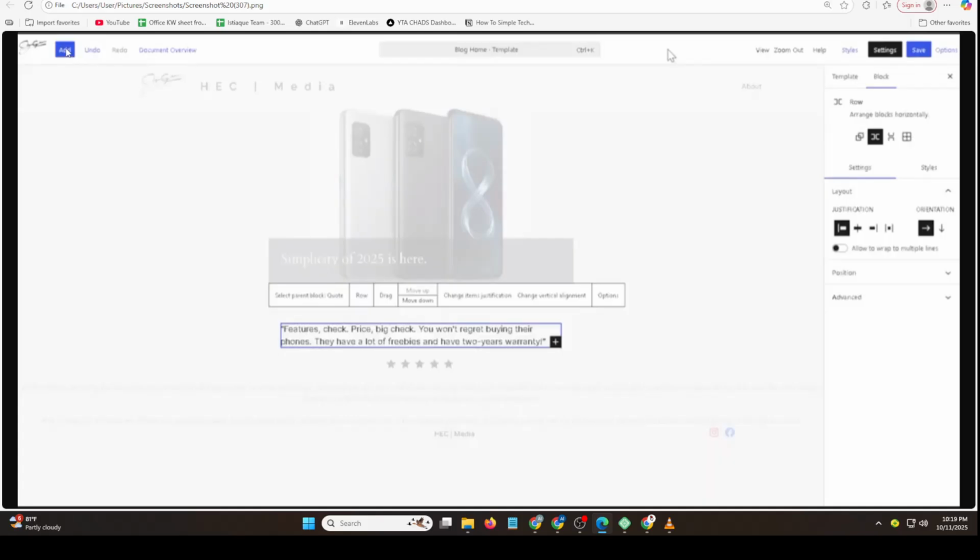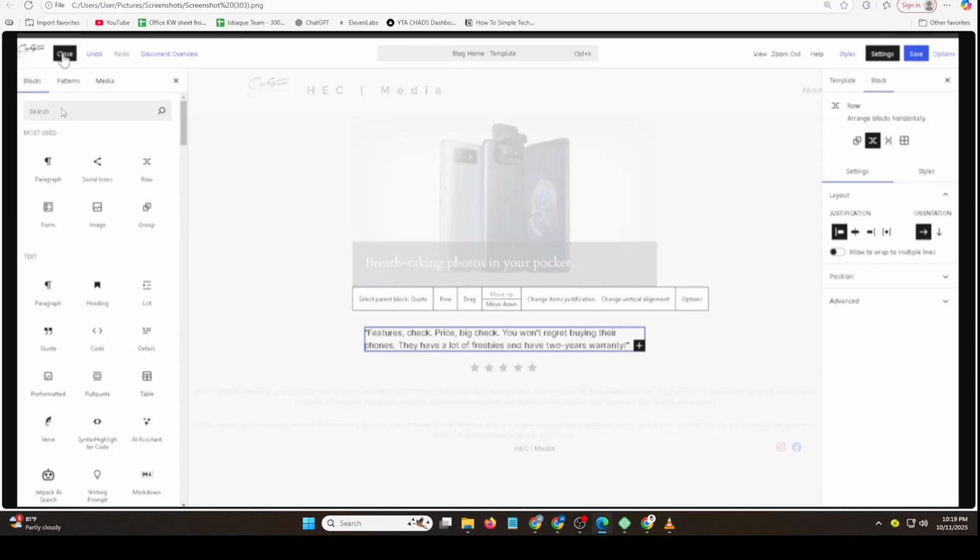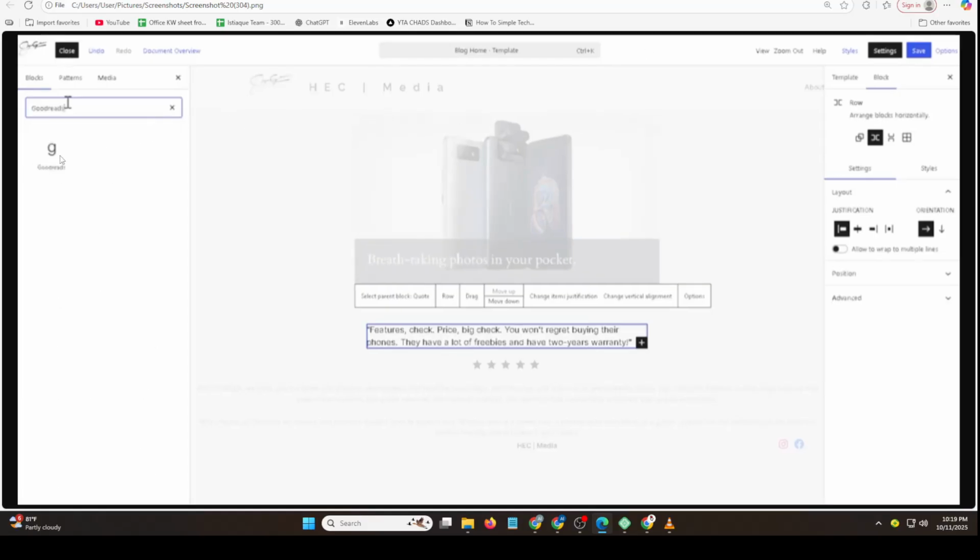Next, look at the top left corner of your editor. You'll see a plus add button. Click that and a search bar will appear. In the search bar, type Goodreads. Once the Goodreads block appears, click to insert it right into your post.